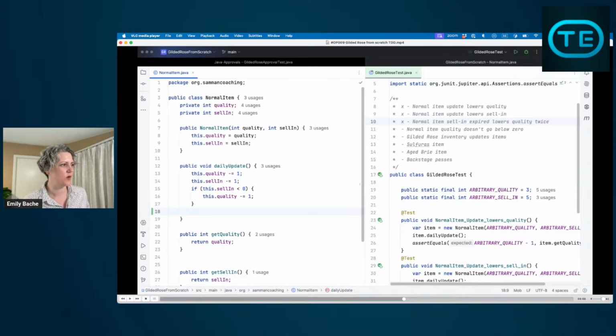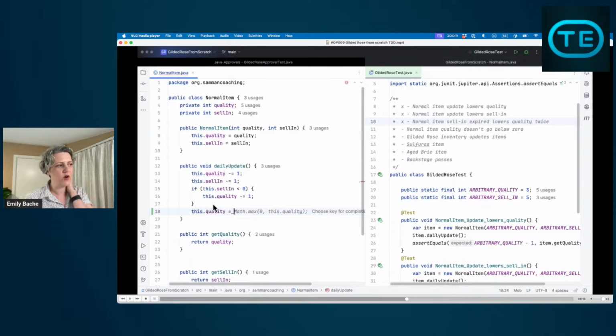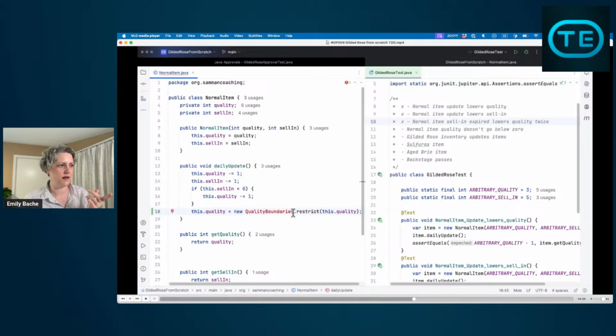I think what I'd quite like is to be able to write something like, why don't I have a quality boundaries object that was responsible for this, and that I would be able to tell it to restrict my quality to lie within the boundaries that I've got. So, and I could make that a different object. So I'm thinking about here dividing my responsibilities and developing new code in a new class. And I'm doing it from the place I was expecting to call that new functionality from.